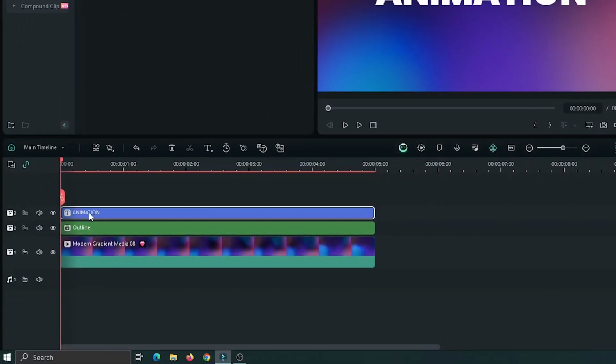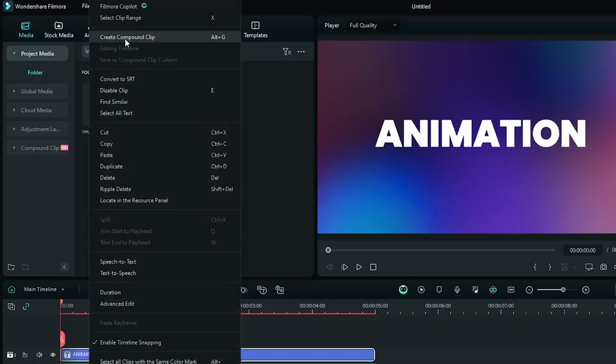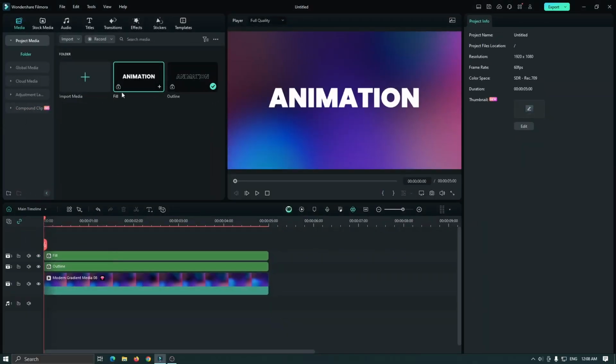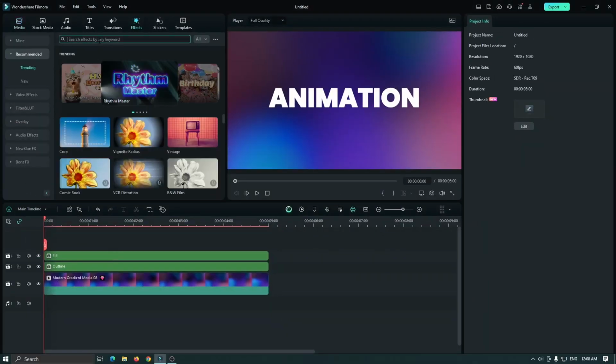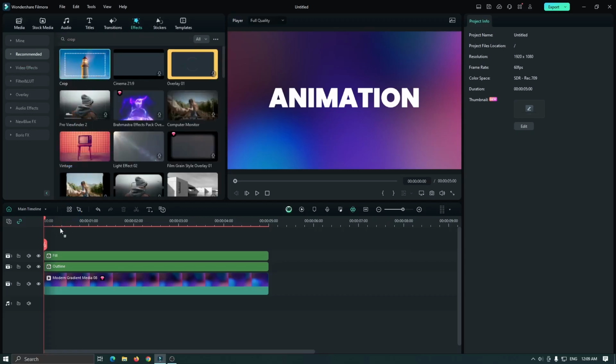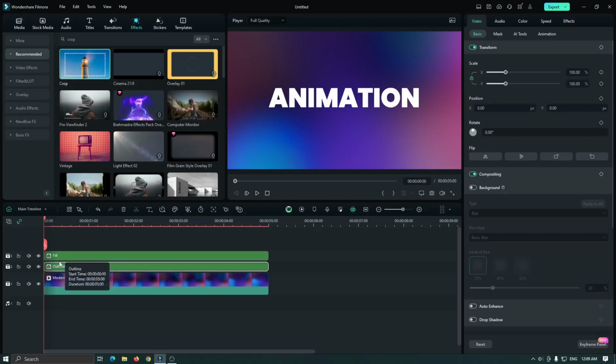Then select the fill text, right click on it and go to create compound clip. And also rename it fill text and click OK. Okay, now go to the effect section and search crop. So add this crop effect to the outline text and deactivate the fill text.